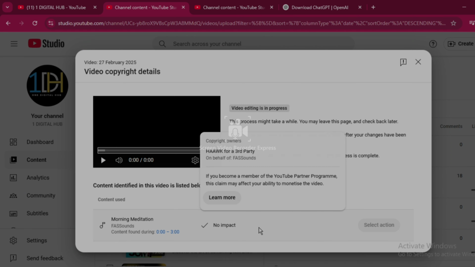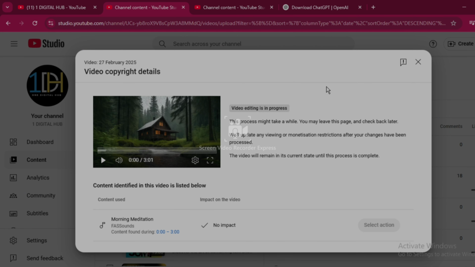Now good. So now you can see it says video editing is in progress, which means yes, we have successfully changed the audio sound, but we are going to wait for YouTube to process it. But it doesn't take time, not up to 24 hours. And then you close.